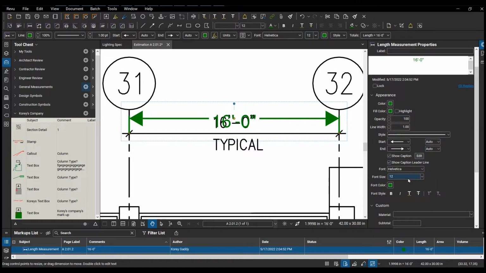We can change the font size. We can change the font type. Okay, I can also change those leaders if I wanted to make those look a little bit different. If I prefer to have my measurement show up a little bit differently, I have the option to do the one at the beginning and the one at the end.